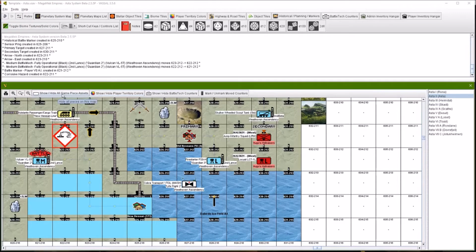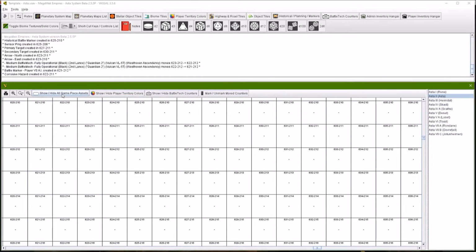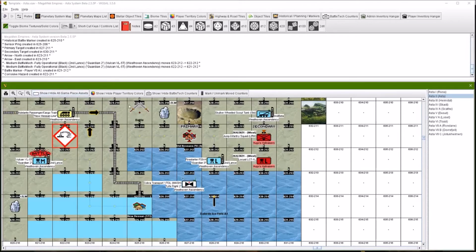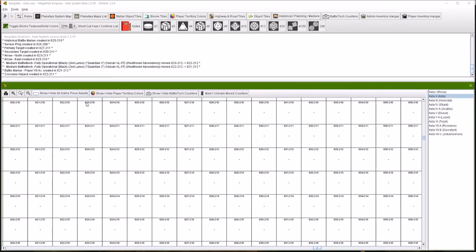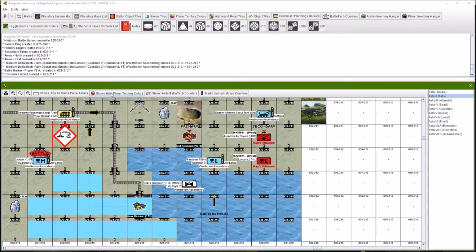Namely, I can hide all of the pieces on a given map and just see the tile grid underneath, and make sure that the grid coordinates are correct, because all of these grid coordinates here on the biome pieces have been entered in by hand, and there could be a few that are incorrect. So you can always hide everything and double check to be absolutely certain. I can show and hide player territory colors all at once. That way I can just see the biome underneath very easily, or any other given features.